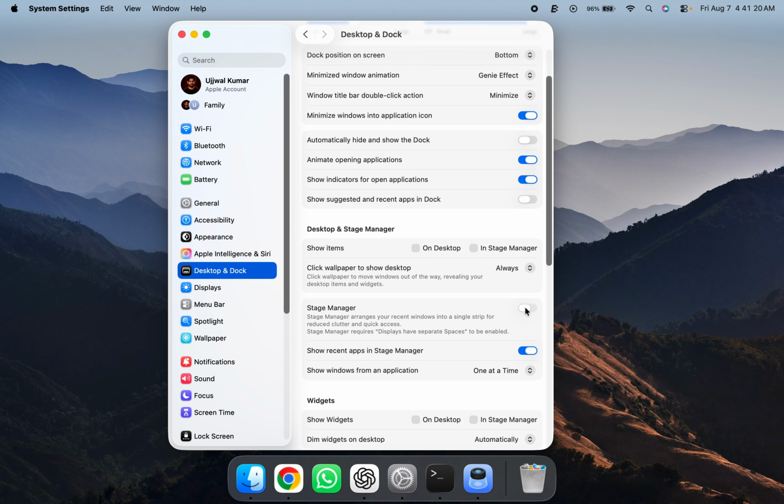Before starting with the fixes, first let's understand why the Stage Manager control is grayed out or can't be enabled. The Displays have separate Spaces option may be turned off. Stage Manager requires this Mission Control setting to be enabled. Even after turning it on, macOS requires you to log out before Stage Manager becomes available. And when the toggle is already on but Requires Logout is still visible, you must complete the logout process before checking Stage Manager again. So let me show you how you can fix it.